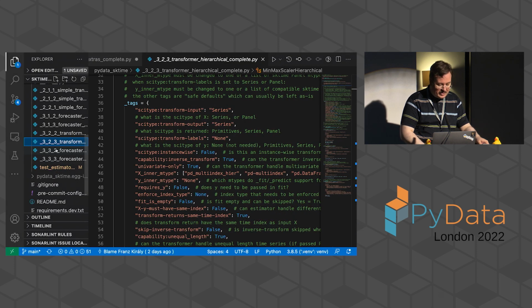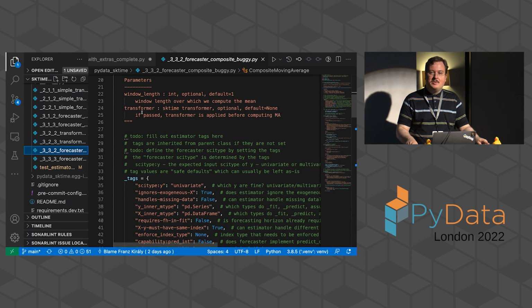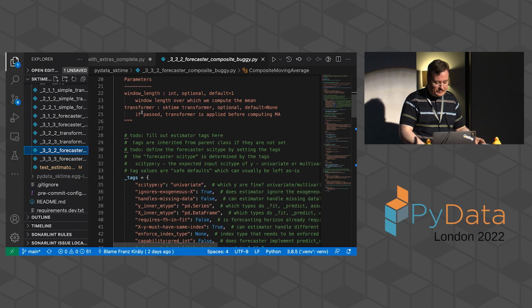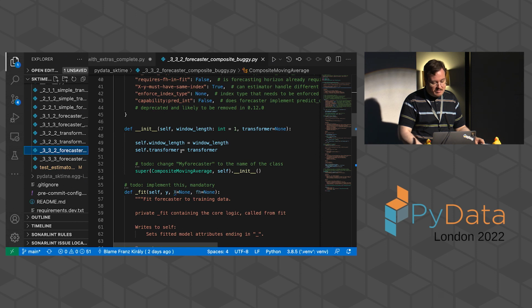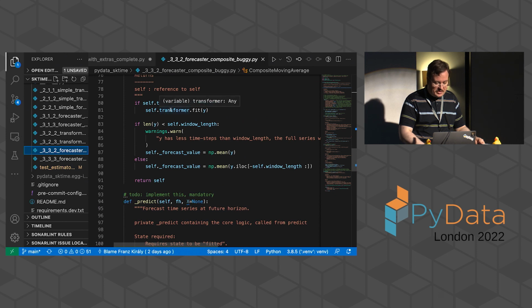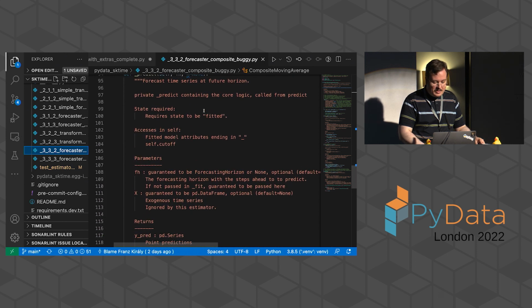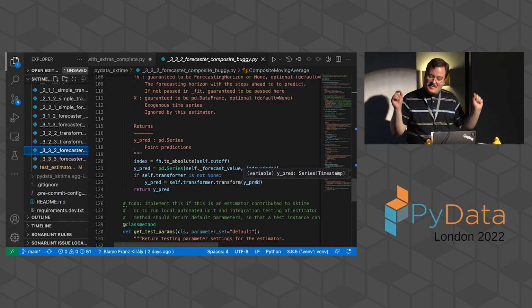All right, so let's have a look at the composite moving average. What we do here is, we fit, so we give it another argument, the transformer. We fit the transformer on the data we see in fit, and after we forecast, we apply the transform of that transformer in the forecast. So we write the transformer to self. Then in fit, we fit the transformer on the data we see, and in predict, here we add this line, we transform the prediction. Okay, all good or not?